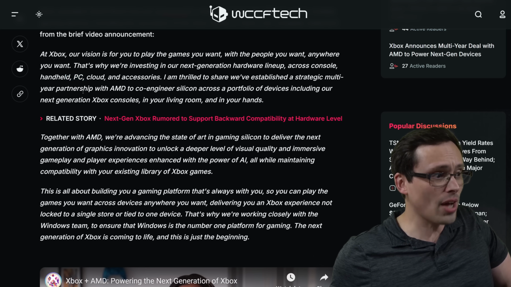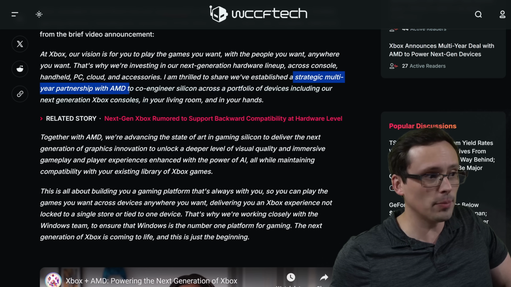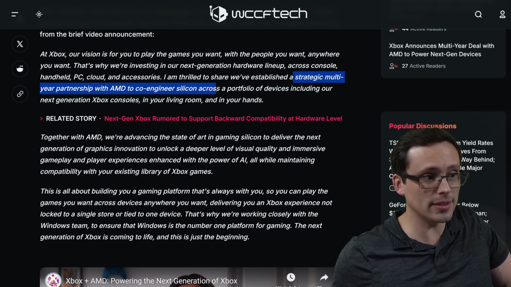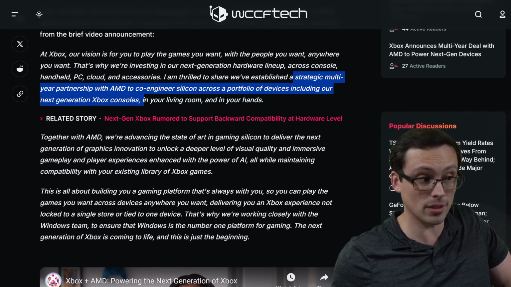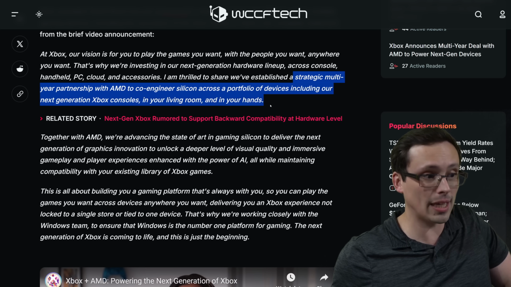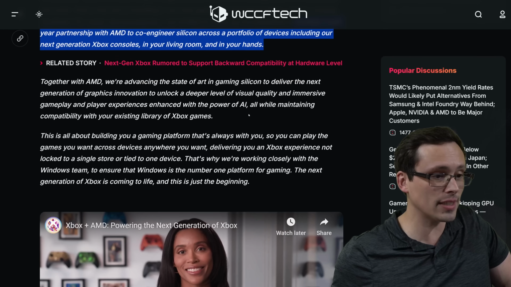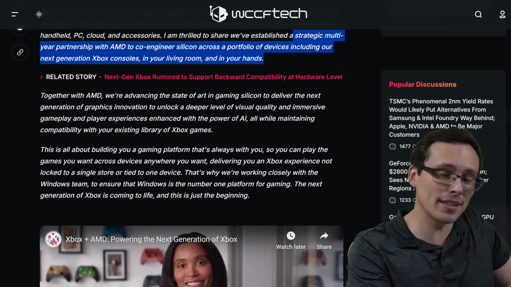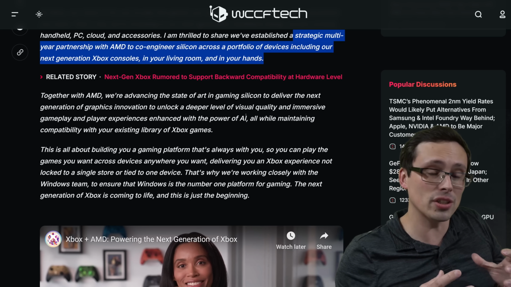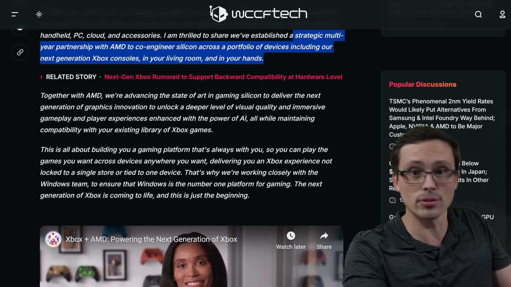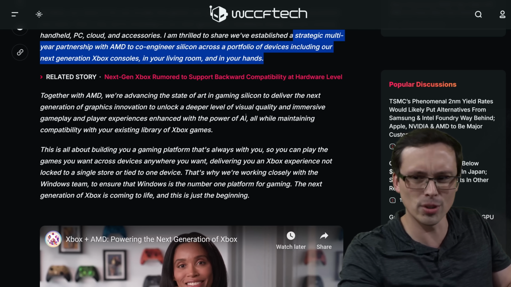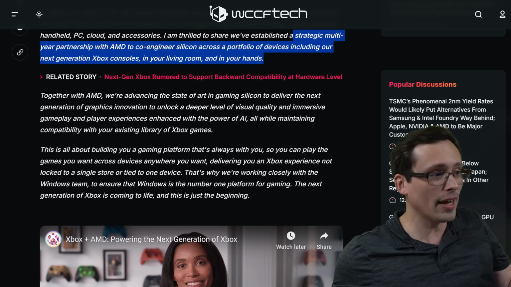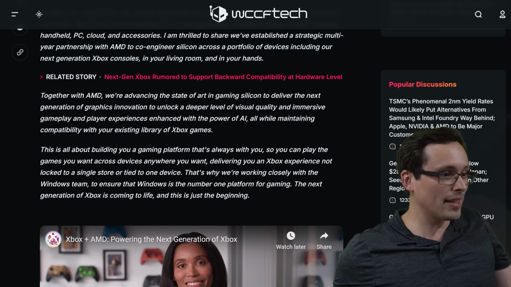But they're talking about a strategic multi-year partnership with AMD to co-engineer silicon across a portfolio of devices, including the next generation Xbox consoles, in your living room and in your hands. So they're specifically talking about that. Now, that phrasing still doesn't preclude the possibility that those consoles are actually just PCs running a more console-like version of Windows. Anyway, so they're talking about that.